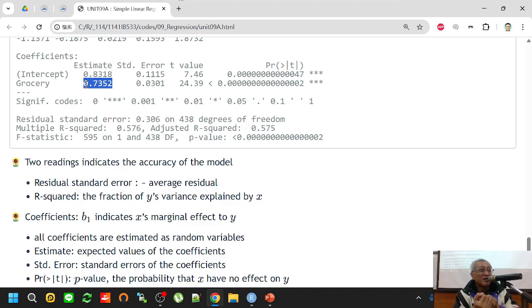So in the medical case, it could be used to infer the effectiveness of a drug, okay? For every increasing milligram of this drug, how would the blood pressure change, okay? That is the marginal effect of X toward Y. So we care about its estimated value, but we also care about its standard deviation.